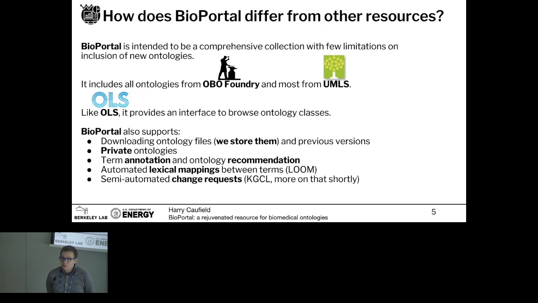Again, these are very important to being able to search ontologies and find the term that you're looking for in the context that you're looking for. But then more recently, I'd be remiss if I didn't mention the Loom lexical mappings that are also present in BioPortal and map terms across those ontologies.